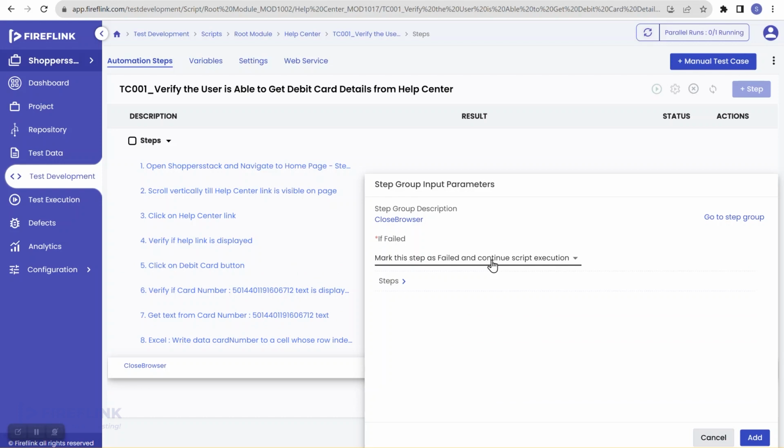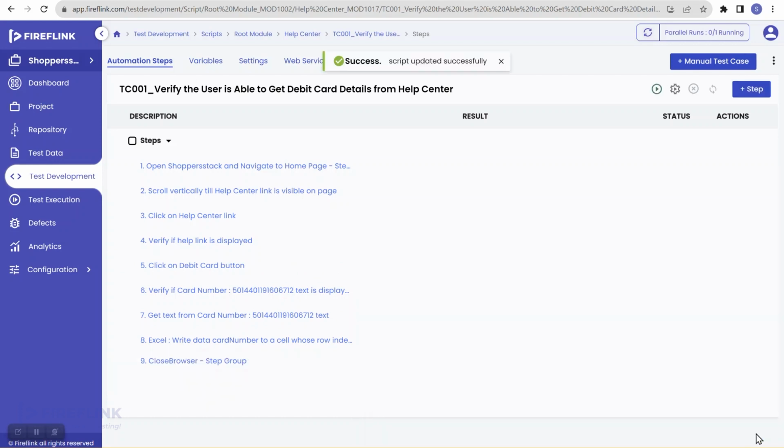So this is the last step, right? No need to give the file checkpoint and click on add. So I have given the scenario. Now let me run this particular scenario and see the execution flow.